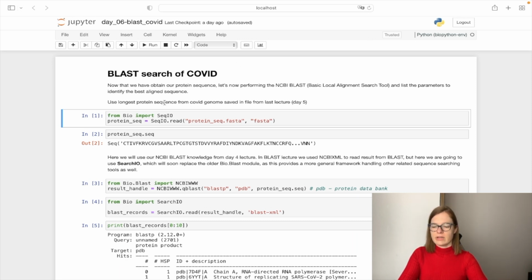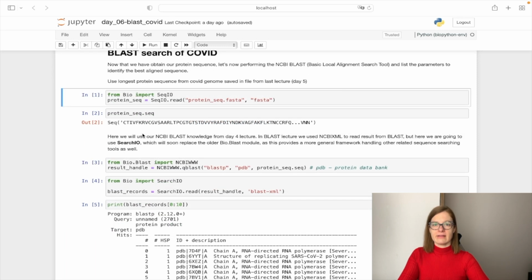We will first read the protein sequence from the FASTA file we stored in the last video. We're going to save it in the protein seq variable to use it later in our BLAST search. Next, we will use the knowledge from the day 4 video to do the BLAST search, but instead of reading the result with NCBI XML, we will use the SearchIO, which will soon replace the older Bio.Blast module.